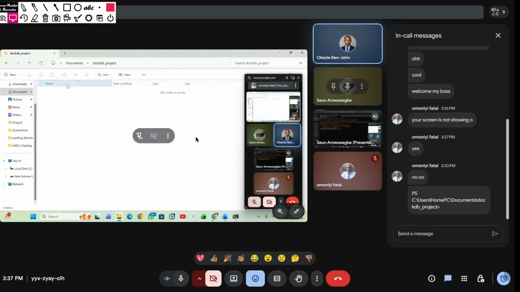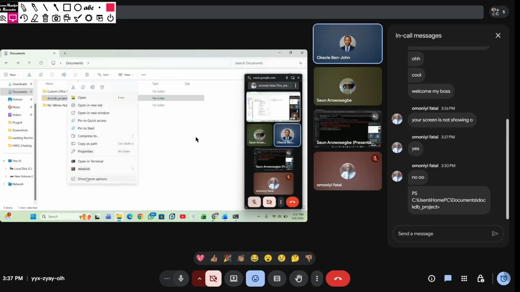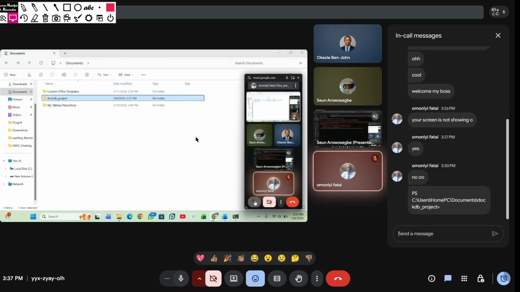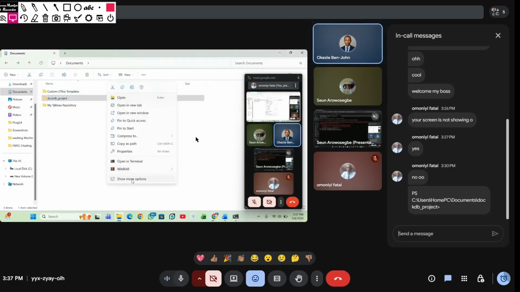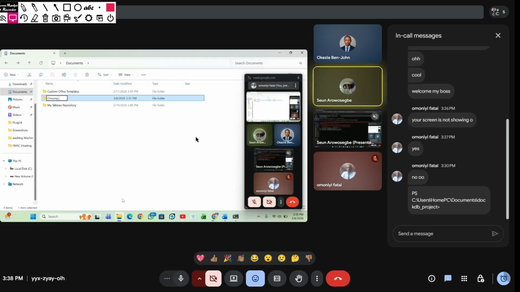So rename this docdb and give it a proper name. What should I write there? Honestly, anything you want, this is up to you. Anything you want to rename it as for your project. You can write dbt project. You can write dbt.